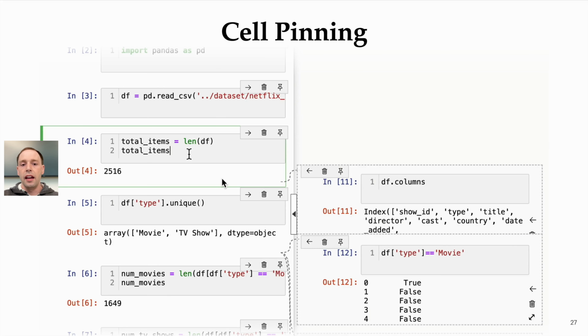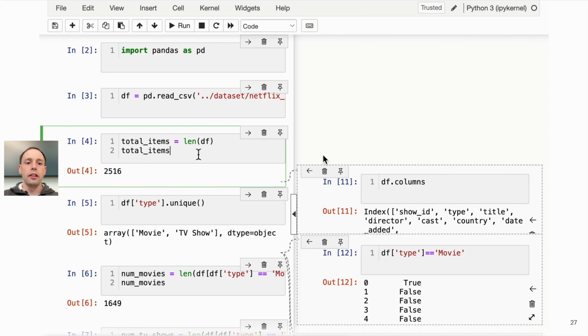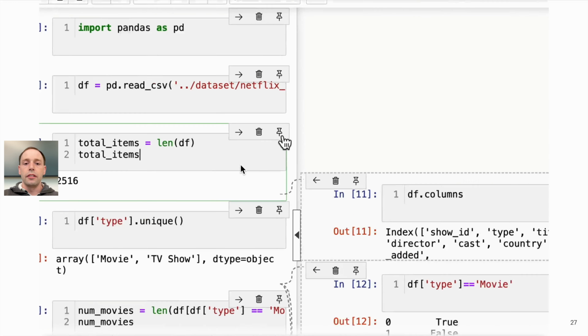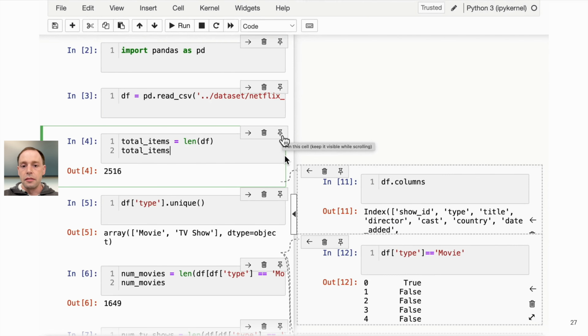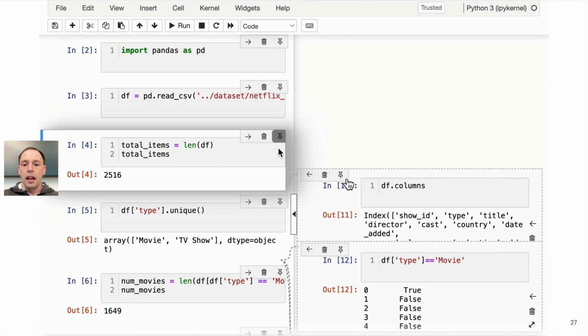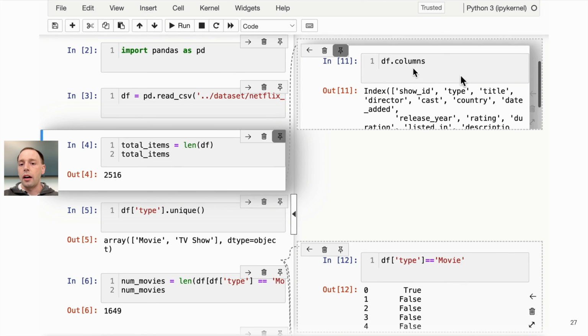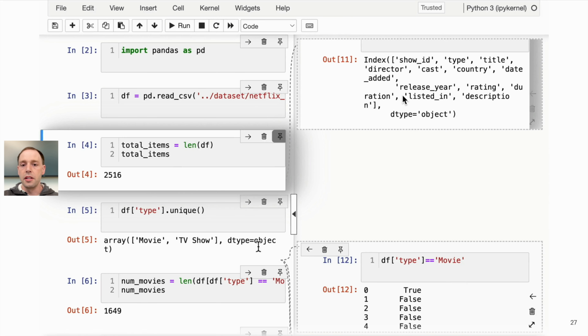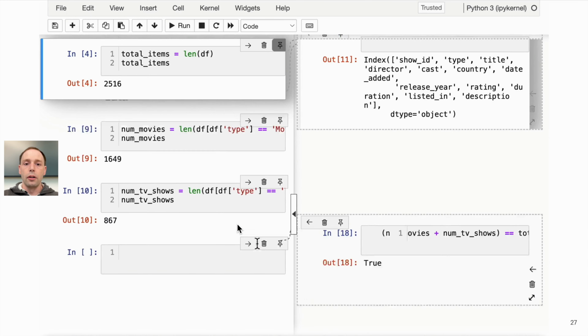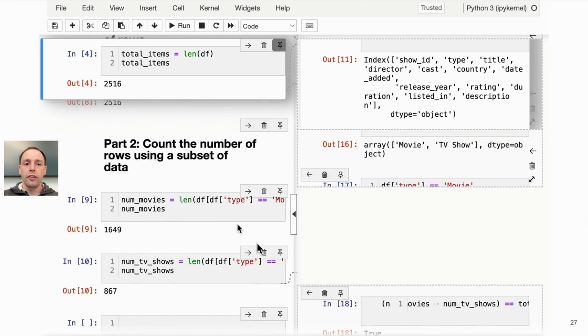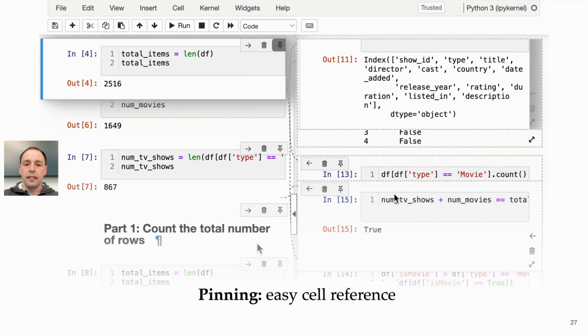And then finally, as a convenience, we offer cell pinning so that you don't have to scroll as much. Right, so here, maybe I want to keep track of the number of rows, so I can pin that cell. And over here, maybe I want to remember what the column names in my data frame are, so I can pin that cell. And now when I scroll, these cells and the results are always visible for reference. So that's a nice convenience.